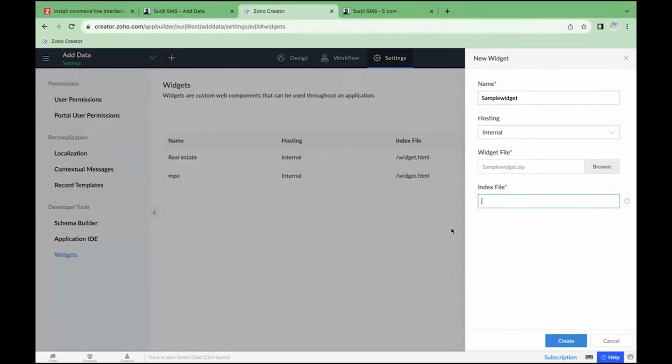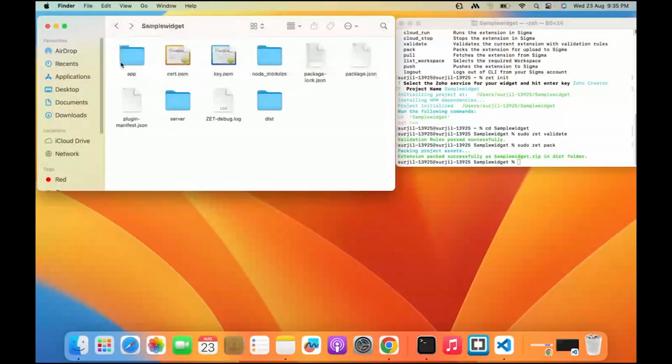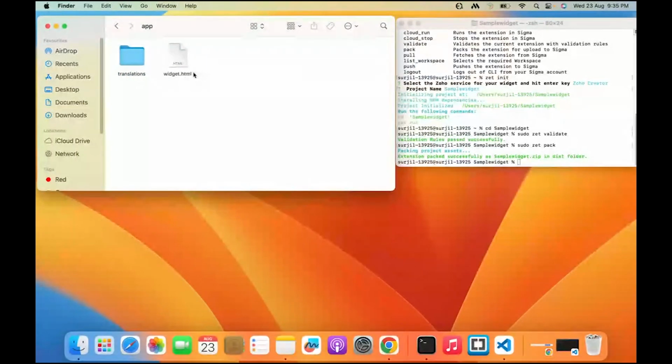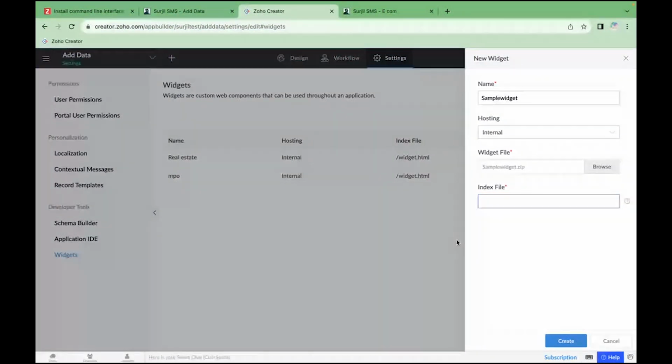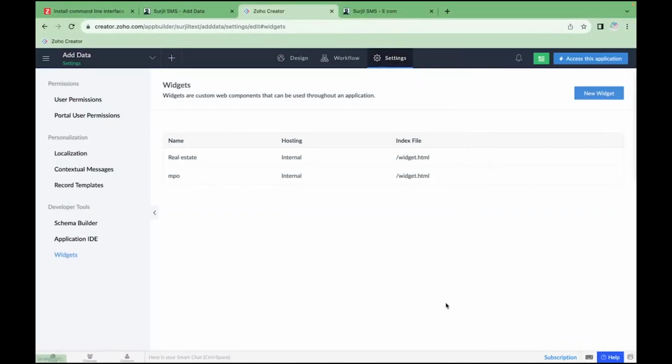So for the index file, the HTML file inside the app folder, the name of this file has to be mentioned with a slash in front of it. If you have renamed it, you can use the renamed one. And if you have moved it further into a different folder inside this app folder, you can mention the folder name first and then the HTML file name. Since I have not made any changes, I'm mentioning the default name, widget.html. Create. And you could see that the widget is successfully added.